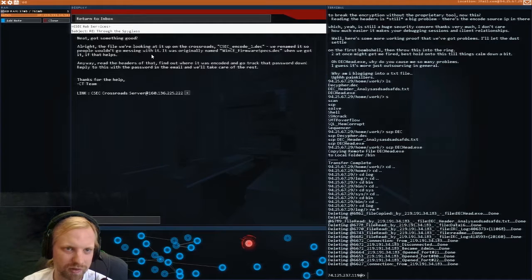All right, the file we're looking at is up on the crossroads CSE, encode1.dc. Renamed it so people wouldn't go messing with it. It was originally named WinCE Firmware Specs when we got it, if that helps. Anyway, read the headers of that, find out where it was encoded, and go track the password down. Reply to this with the password.